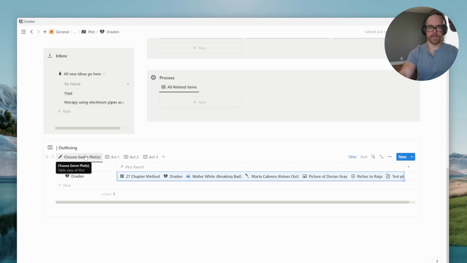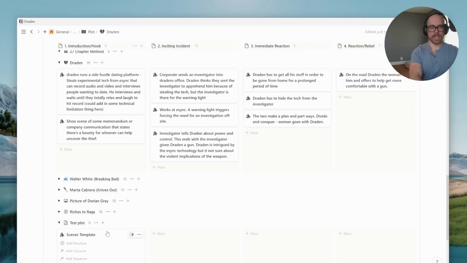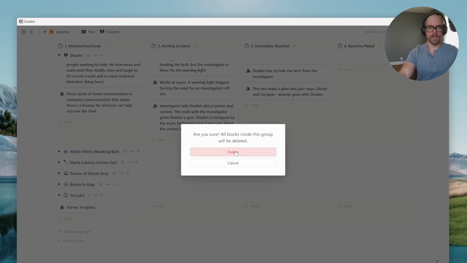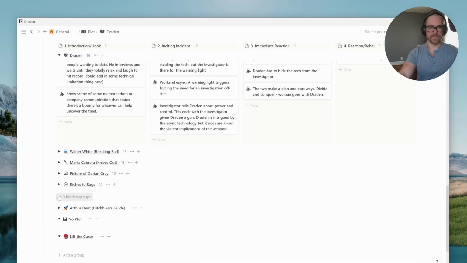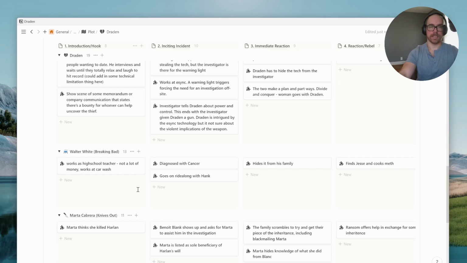But I created this separate tab here to make it easier just to add new plots. And then just right in here, I can start adding in new scenes. And so if I wanted to do a specific case study on a new story, it'd be really easy for me to just plop that into here. And then it would be really easy for me to look at these other stories side by side and see where the scenes line up and what the similarities are.